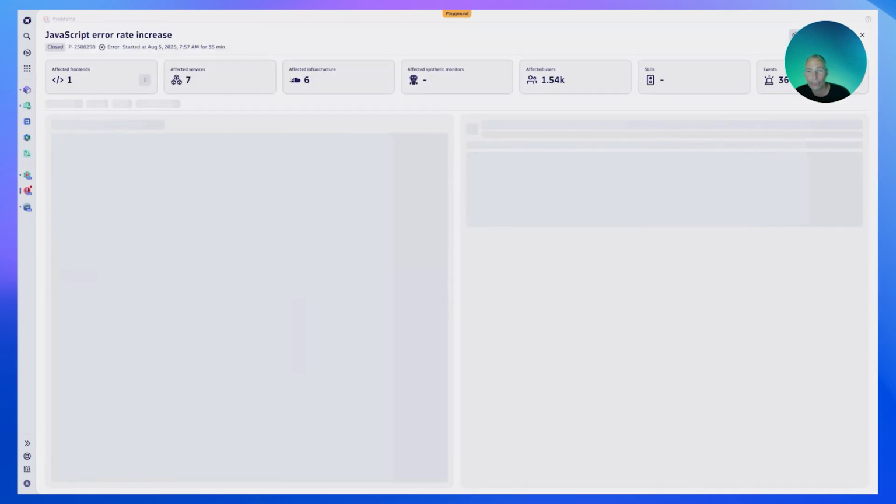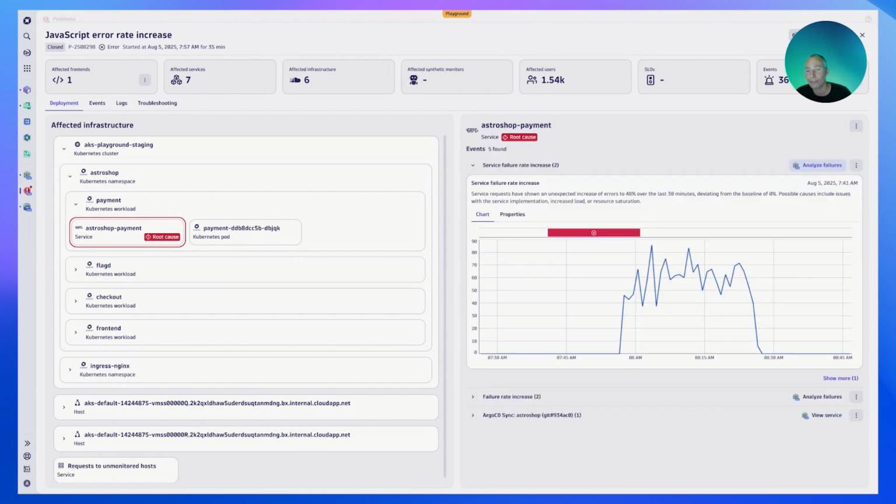So when we click on it, we automatically get the problem details in Dynatrace. That means Dynatrace has looked at my environment and has figured out, hey, the AstroShop payment service is the root cause of a problem that is impacting 1,540 people. That's great to know because you want to know what is the blast radius of a problem. It is impacting 7 services in total and also 6 infrastructure components.